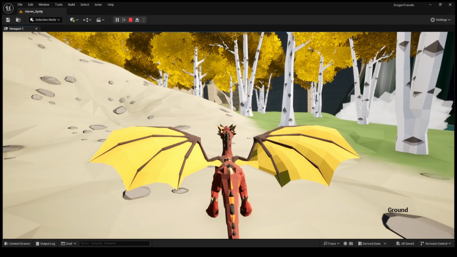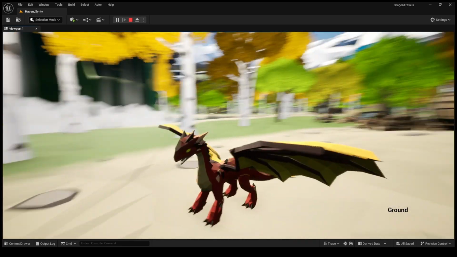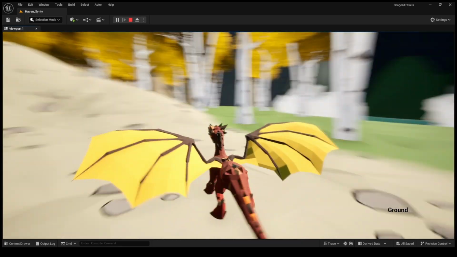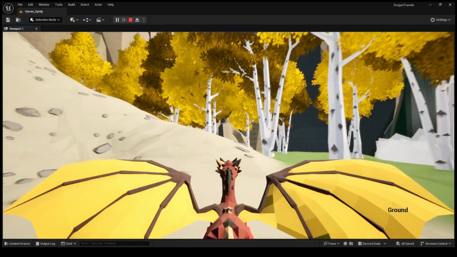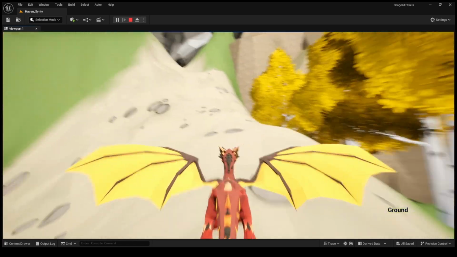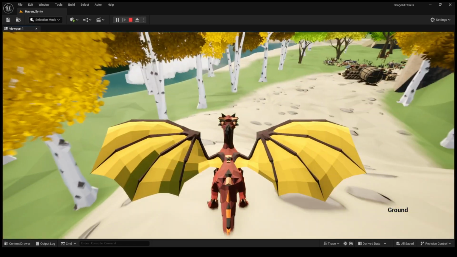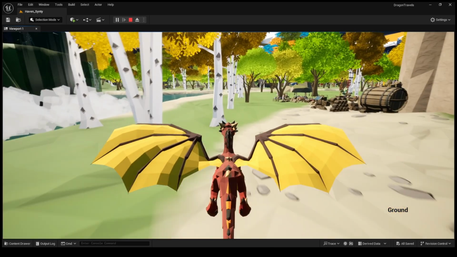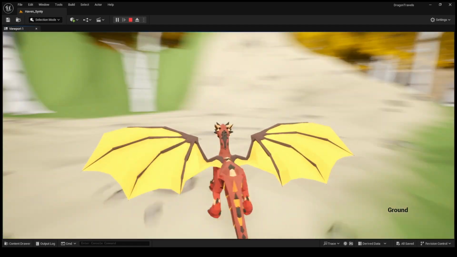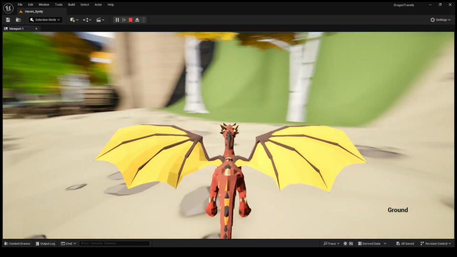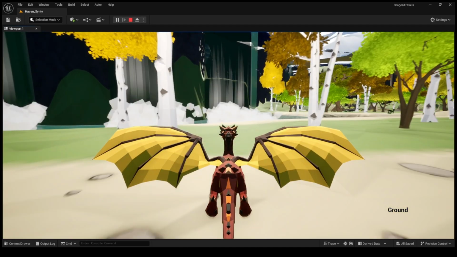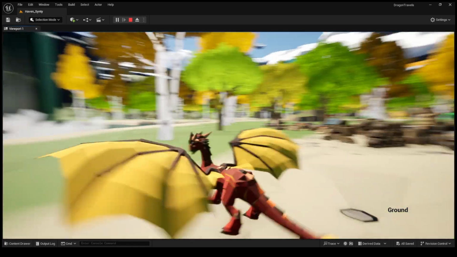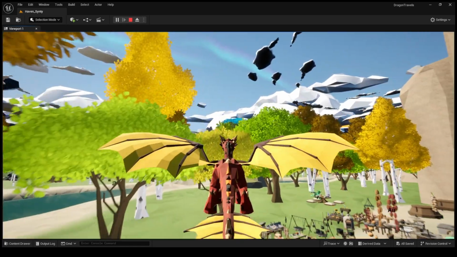When I'm on the ground, I want to: 1. Be able to look around by moving my mouse. 2. I want to run around touching the ground with my feet, as in I don't want to leave the ground or go into the ground mesh. 3. I want to jump. 4. I want to toggle auto running so I don't have to hold down W to move forward all the time. And 5. I want to be able to take off and fly.